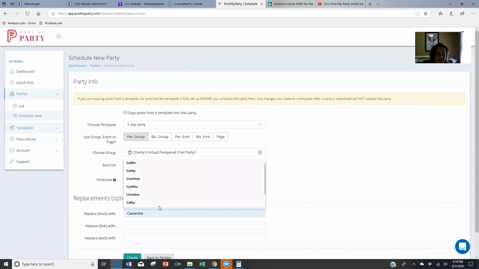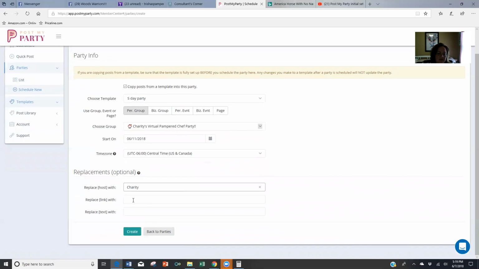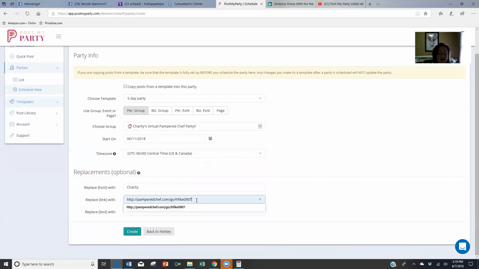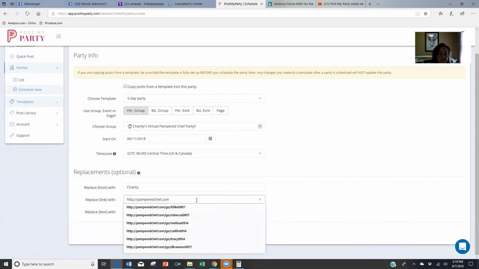So if I type in a C, it should pop up. Maybe CH. Okay, normally it does. Maybe that's just on Internet Explorer. I'm on Chrome right now. All right, the link. I just usually click on the first one and then backspace, unless you can see it pop up. I don't know why my computer is going so slow, but it's very annoying.